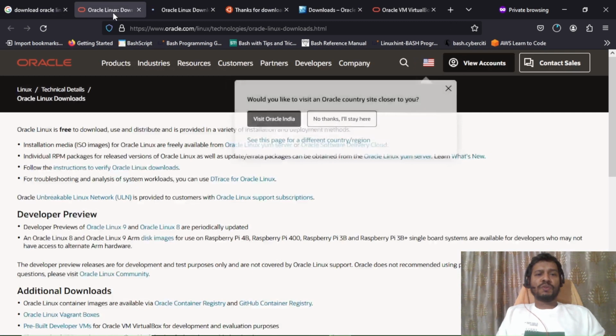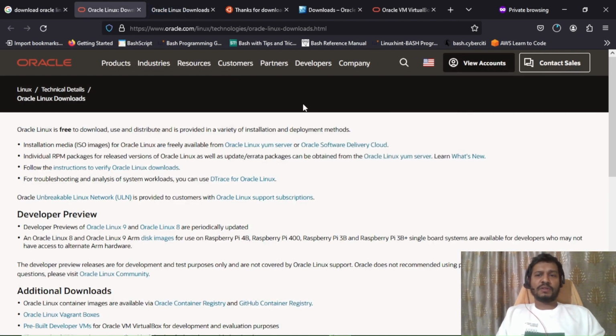If you go with the first one, Oracle asks you to sign up with your email. It can be your Gmail, whatever. You can use Gmail and sign up. As soon as you click here, it says that installation media for Oracle Linux is freely available from this location or this location. Either way you can do that.